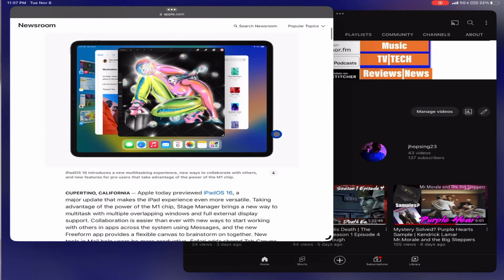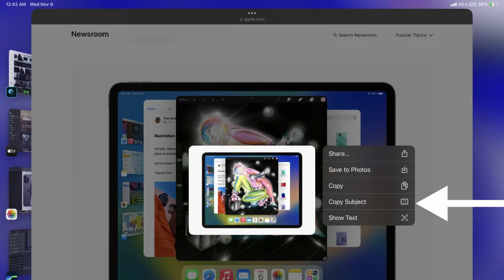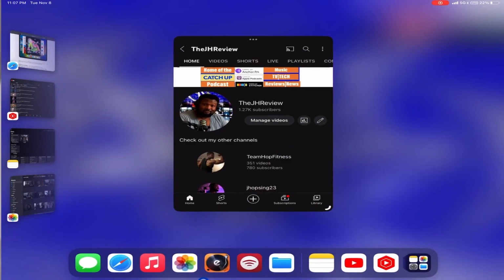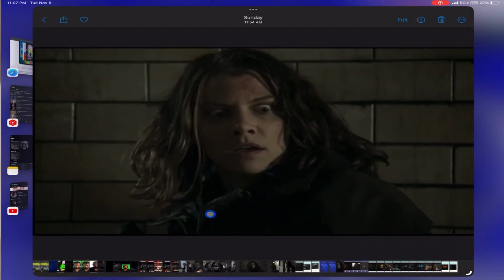Now, what I wanted to talk about was the image grabber. I guess that's what it's called. It works on web pages, but I'm going to go into my Photos app here. So if I can minimize this for a second, let me get out of that. I'm still trying to figure out how to work this a little bit. So I'm gonna go into my photos. Y'all can see all my screen grabs that I got from The Walking Dead. I'm about to upload that as well, as I've been recording all night. So I'm gonna go to this picture of Maggie here.